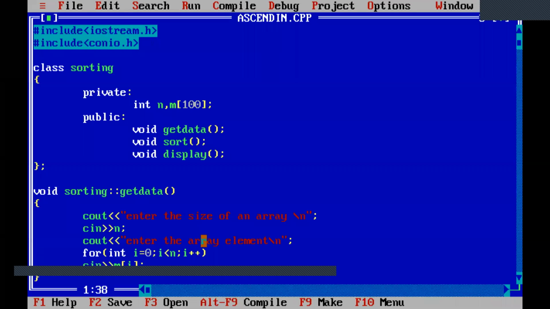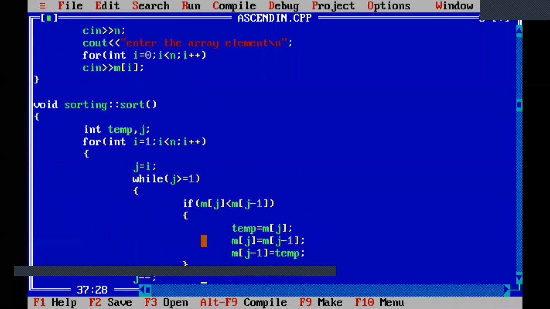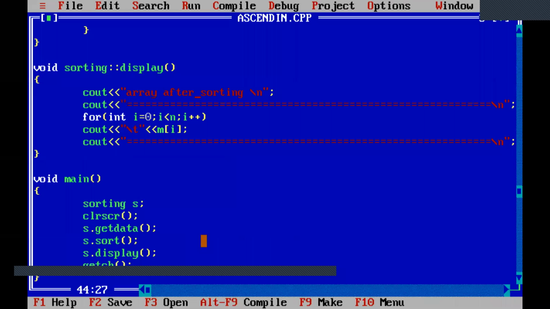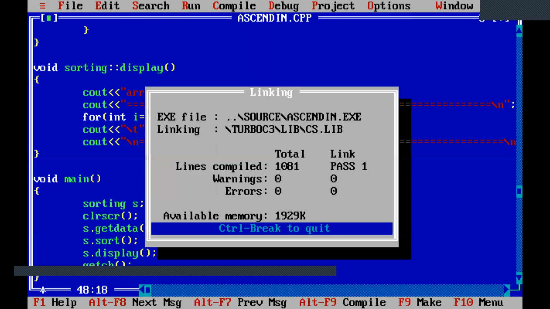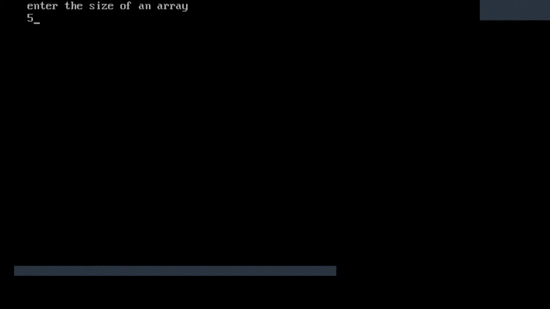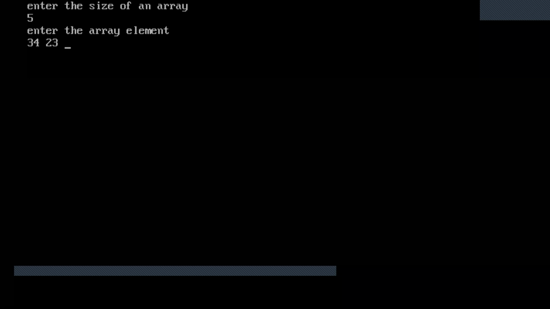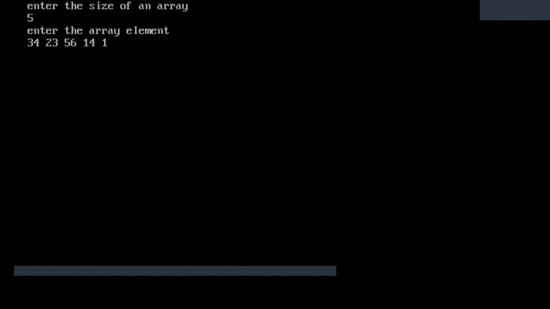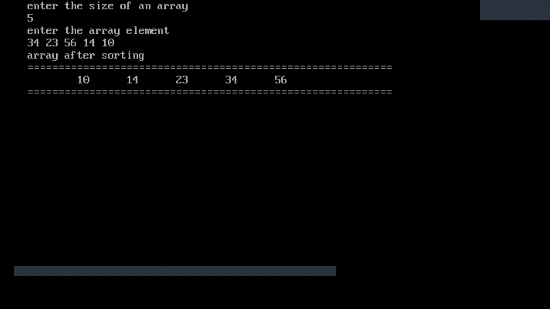Understood? So if you require, once again I can show you. Wait a second. Okay. Now again, I'm going to show you. So control F9. Enter size of an array as 5: 34, 23, 56, 14, and 10. Check out.